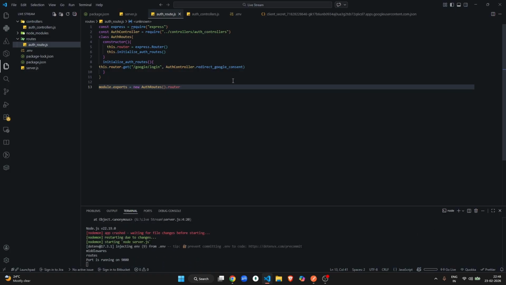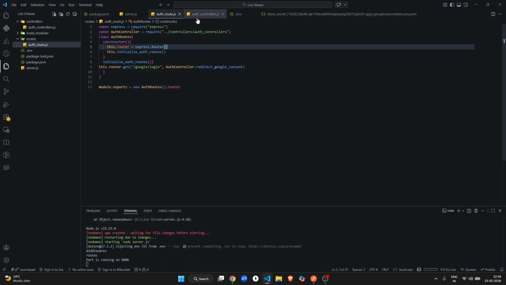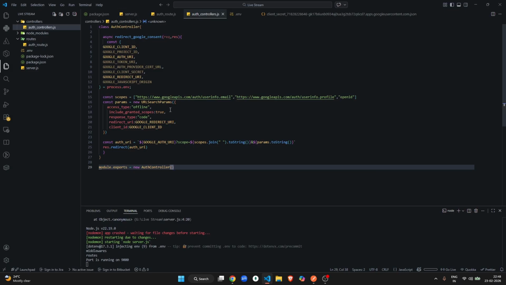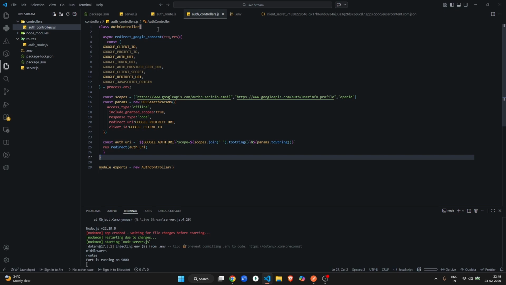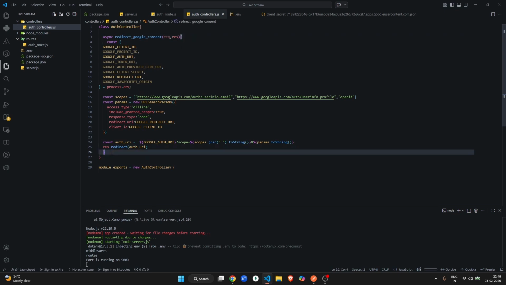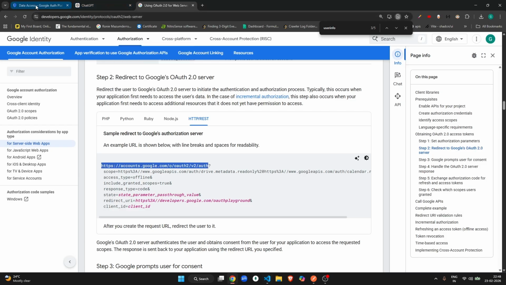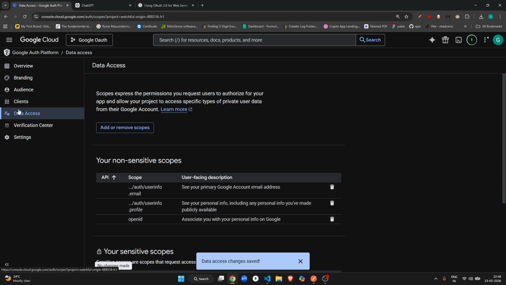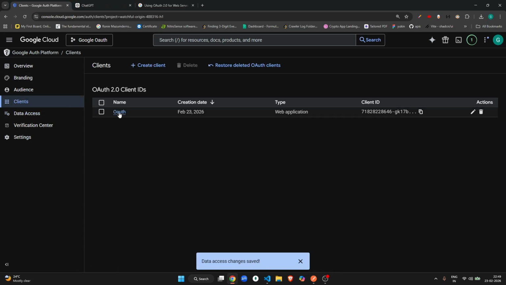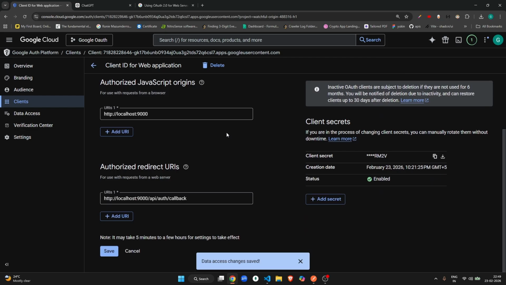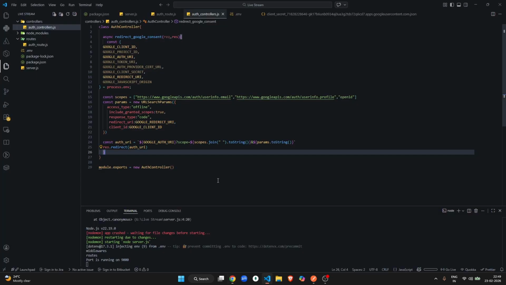Yes, it's working now. Since we have built that redirection controller to our Google consent form, now we'll create this route. I'll show you. Let's go to auth. We have created this authorized redirect URI, right? So we'll have to create this route to get the data.